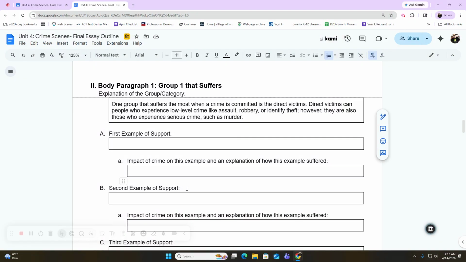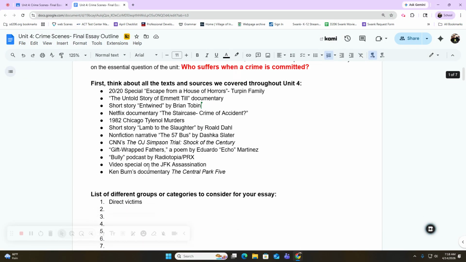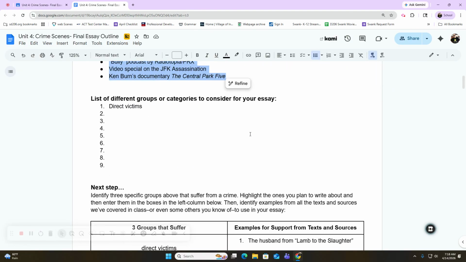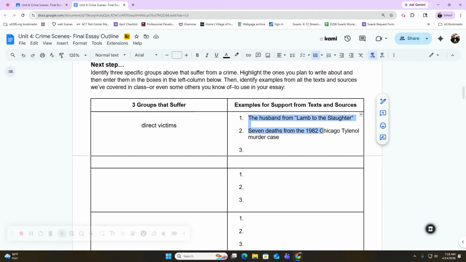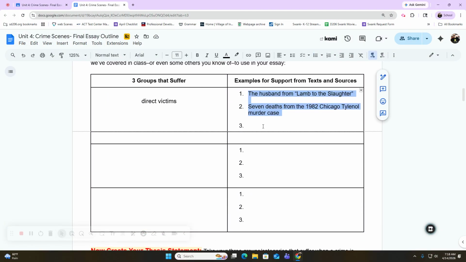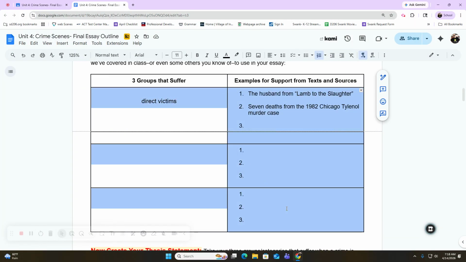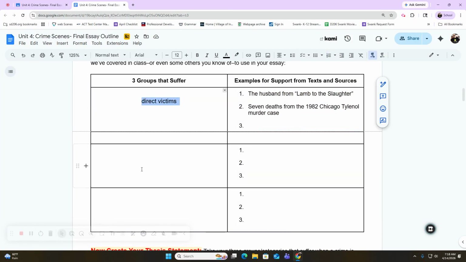Now your examples have to come directly from the content that we've covered in class only. So you're only writing about examples from class. And you should have them listed right here in these boxes. So notice how I have direct victims. If your boxes are completed like they should be, you should have your 3 groups, one here, another one there, another one there, and then you should have 3 examples from what we've read or what we've studied to support that. So we have the husband from Lamb to the Slaughter as my first one. Then we have the 7 deaths from the 1982 Chicago Tylenol murder case. And then I would need a third one, right?